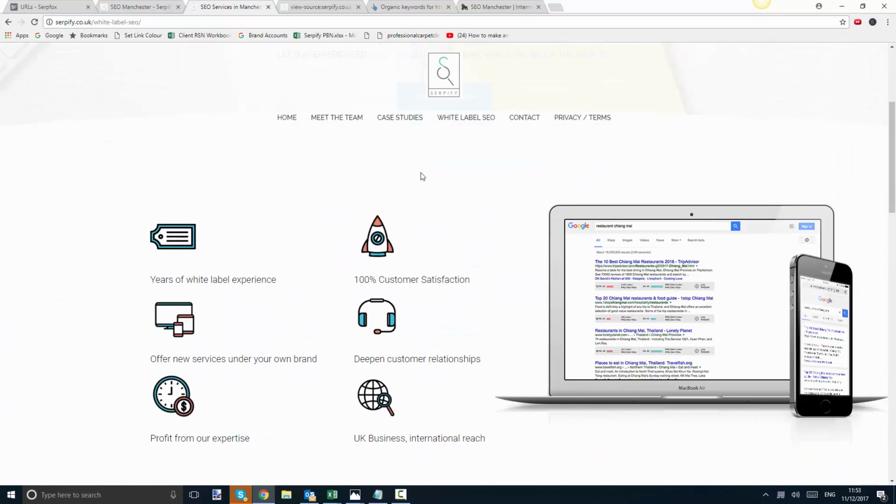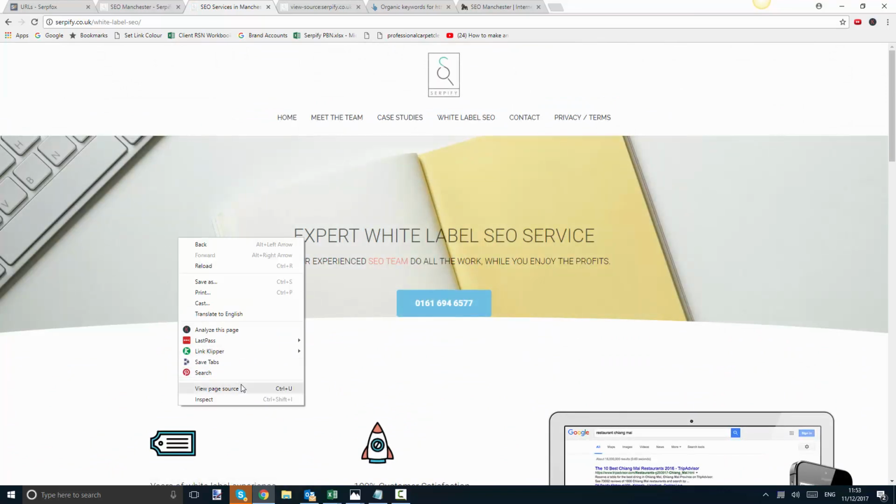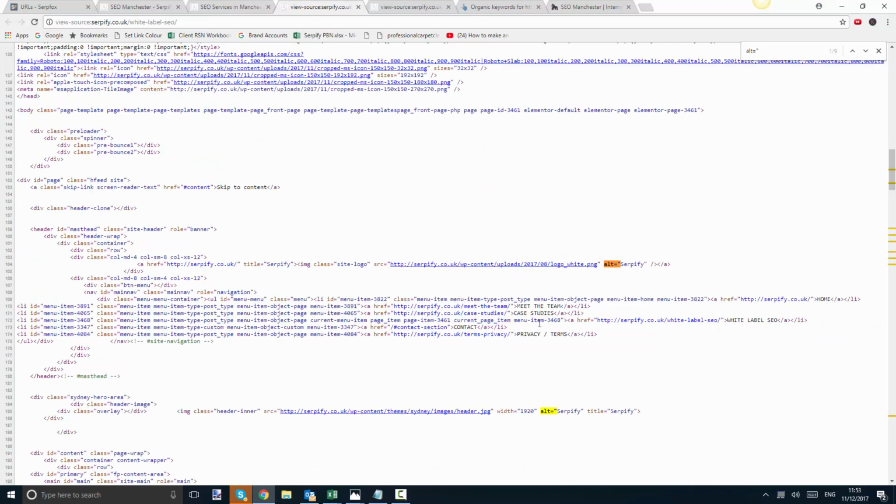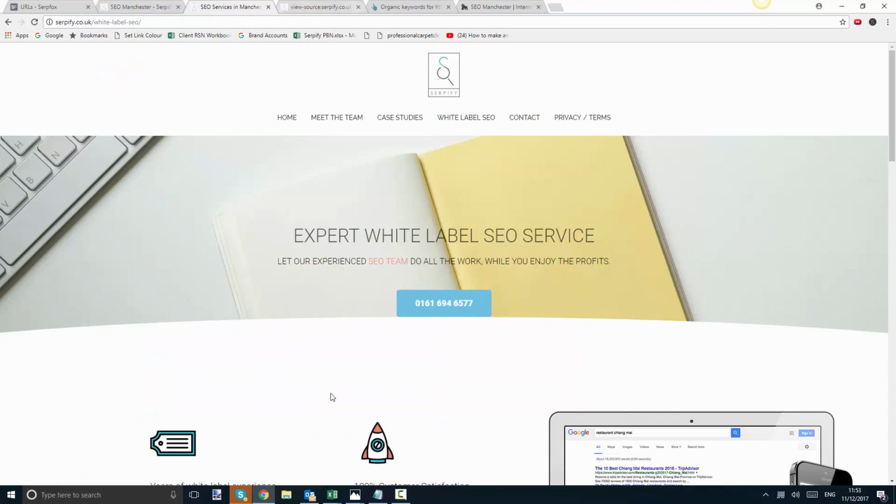Because if I go over to the white label SEO page right now and I go in and I do view page source, if we look at this, alt equals, because all of these images are hard coded for every single page of the website, it means all of our alt text says SEO Manchester, SEO in Manchester, SEO services in Manchester. This could potentially create a problem for me because now my white label SEO page has got lots of alt text on it that's not relevant to this page, is relevant to another page. Okay, so just be a little bit careful of that when working out your alt text.